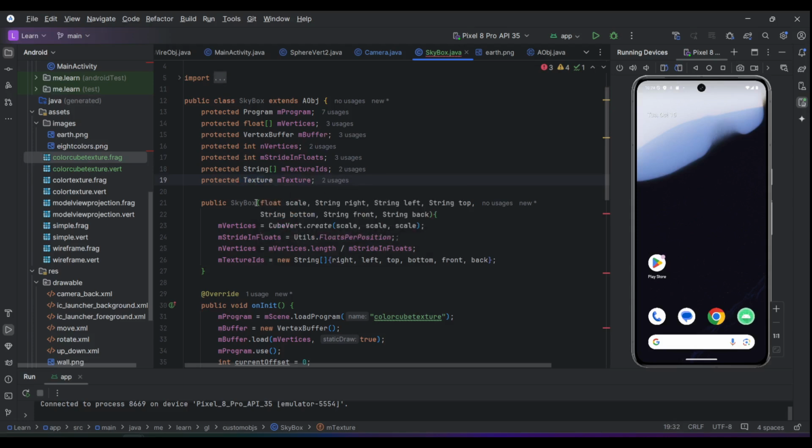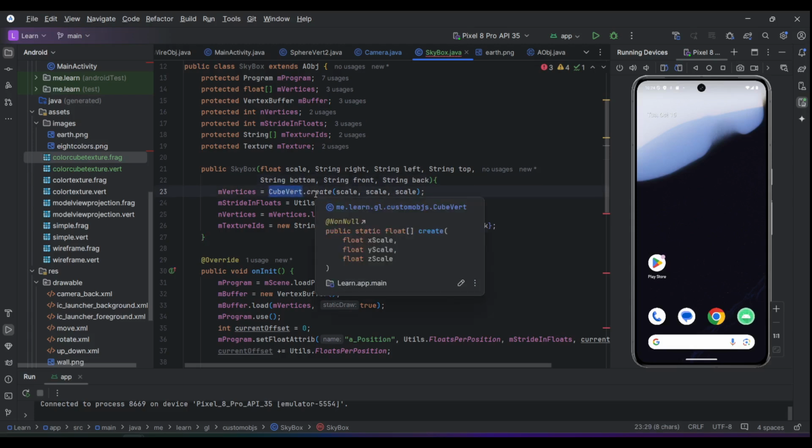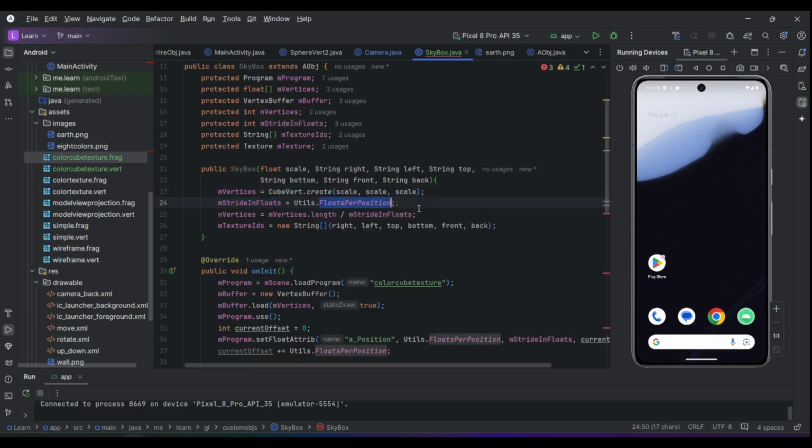But for now, let's go to the constructor. In the constructor, we need the scale that tell us how big this cube should be, and the images which we will be using for this skybox. So we have right, left, top, bottom, front, and back. So the first step in this constructor is that we create the vertices of a cube using the cubevert class, which we created in a previous tutorial. Then we set the strides to be the number of floats per positions, since we already will be using X, Y, and Z. And the number of vertices would be now the length of this array divided by 3. And then we initialize our textures with the paths we got as an input to this constructor.